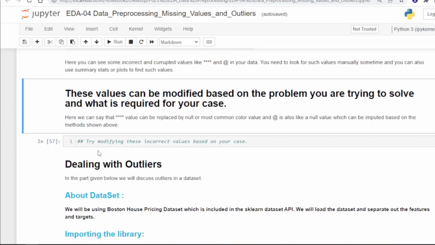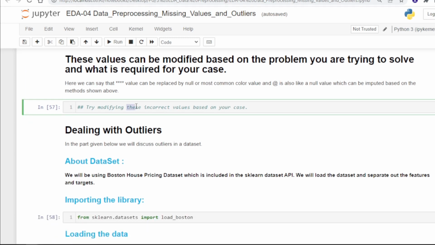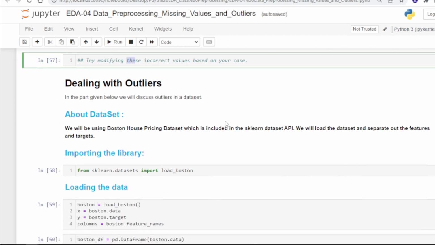So here we can say that this particular value can be replaced by null or the most common color value, that is the at-the-rate symbol. So that is also like a null value which can be imputed based on the methods shown above, right? So we try to modify these incorrect values based on the case.